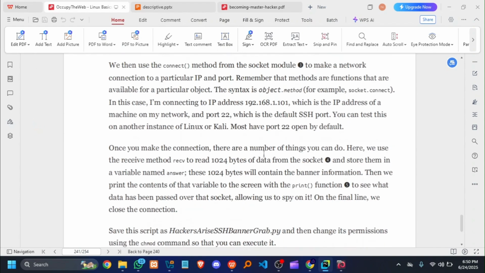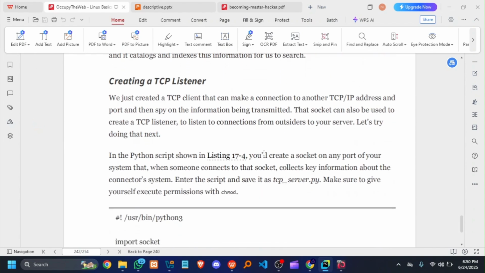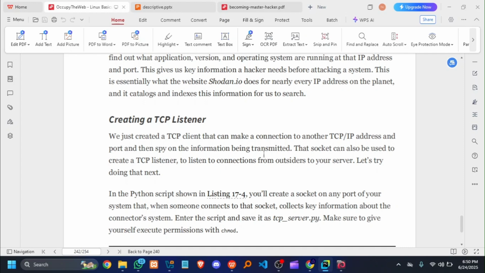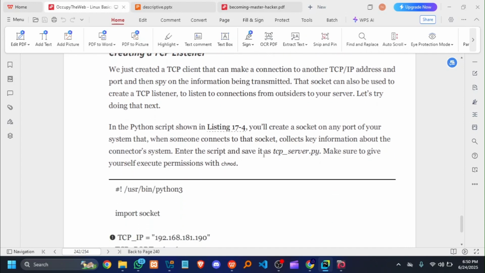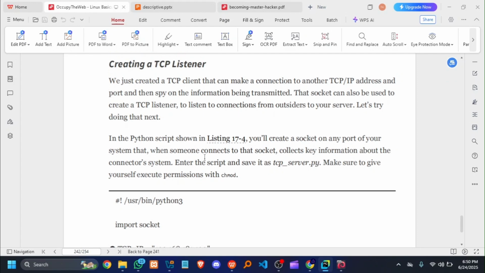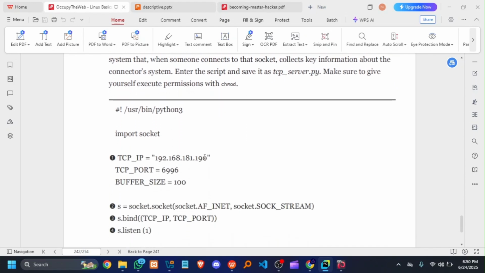Let's see the next topic: creating a TCP listener. Here we are going to create a server and a client so that those two pieces can talk. Okay, are you understanding the concept? Yeah, I do.